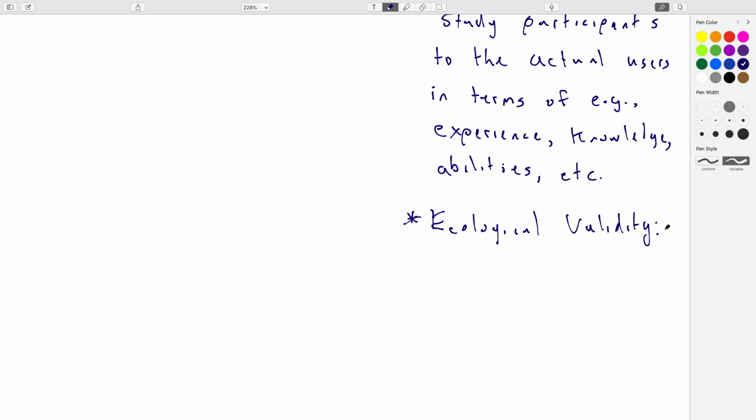Okay, the next thing is called ecological validity. And so this is just a fancy way of saying, if you pull people into a lab and you stand over their shoulder and watch them do a particular task, they're not necessarily going to behave the same way that they would if they were sitting in the living room of their home in front of their computer, right?